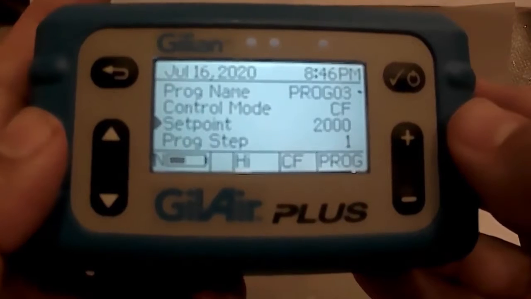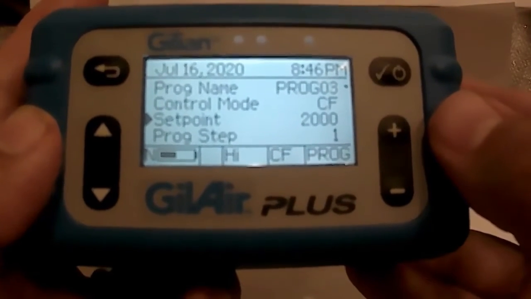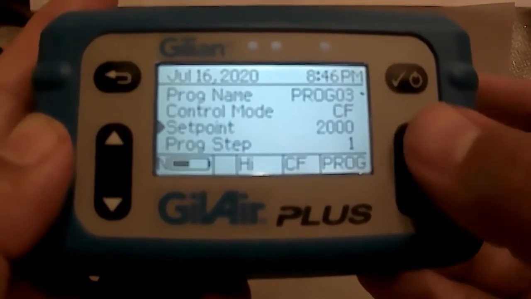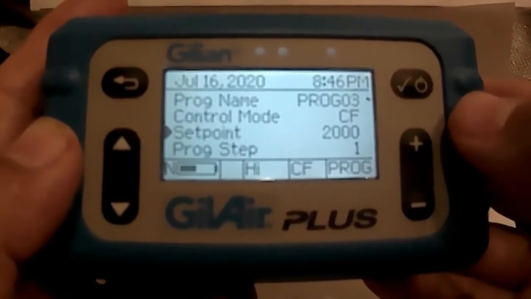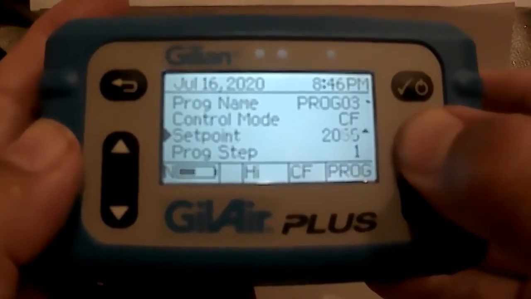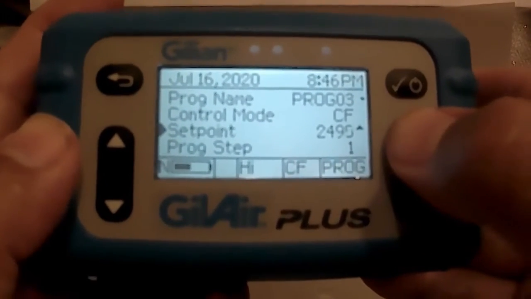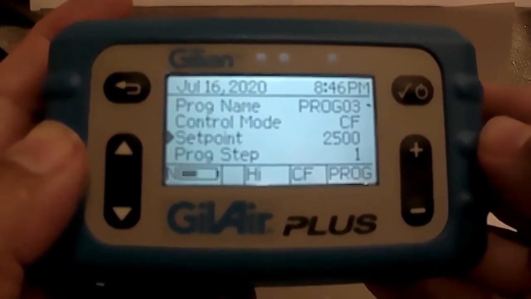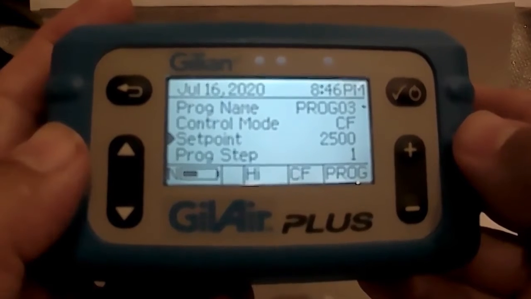The set point is your flow rate for your sampling event. Right now it's set at 2,000 cc's. For the purposes of our sampling event, we're going to change that to 2,500 cc's. So I will hit the plus key and hold that down until the value reads 2,500, and I will hit the Enter key one time to save that set point at 2,500 or 2.5 liters per minute.